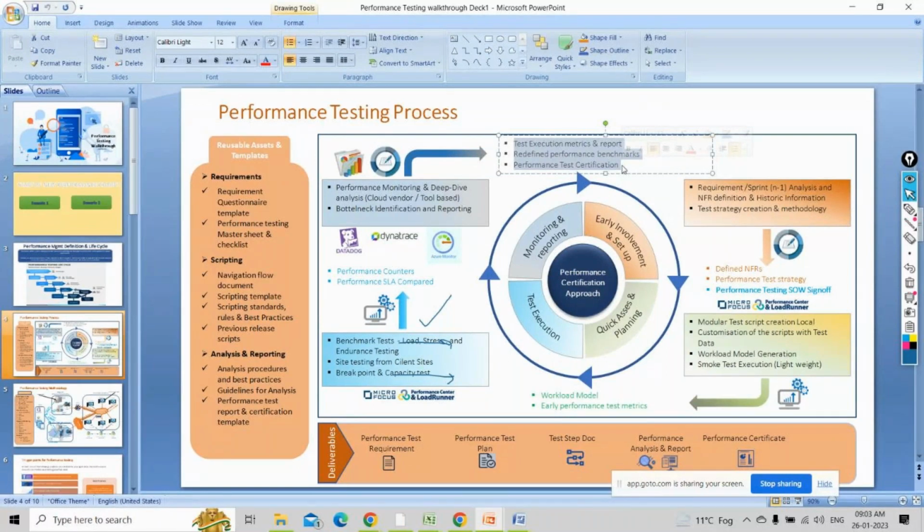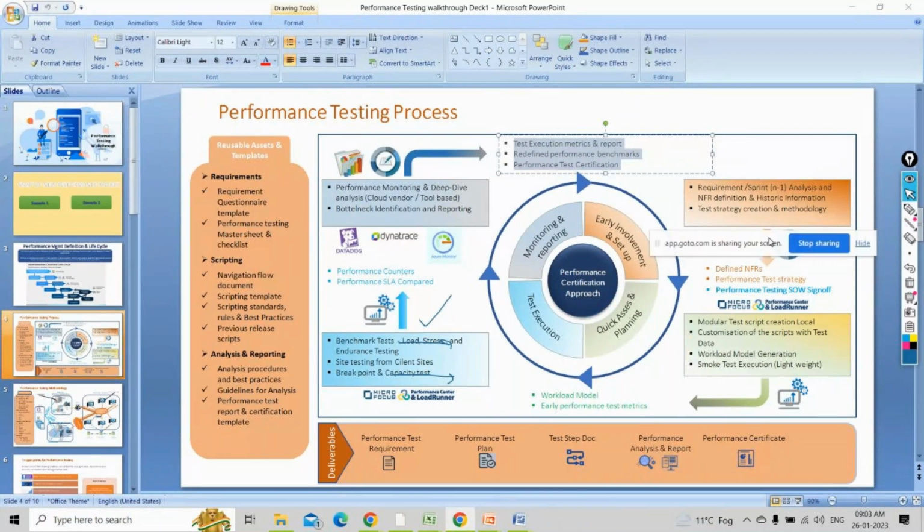So you can have a deliverable. On a high level, if anybody asks you what the deliverables of a performance testing team are in a performance testing process, you can tell them: the performance test requirements, then the test plan, then the performance test document, I mean the analysis report, and the certificate.